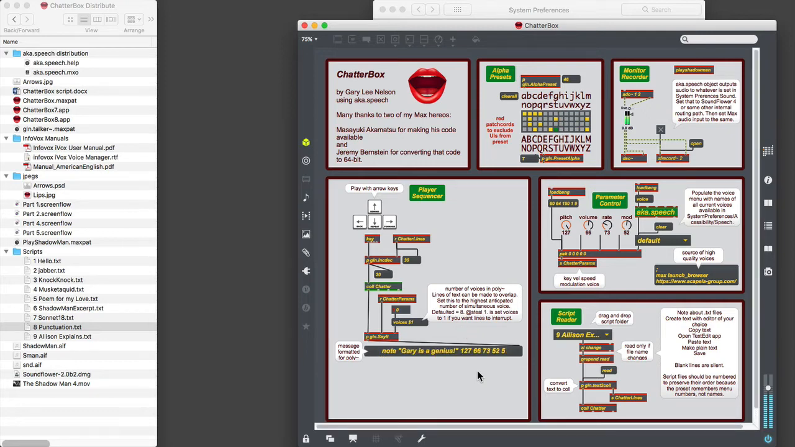Gary is a genius. Oh, that reminds me, I forgot to demonstrate the down arrow. This is very useful. Gary is a genius. So cute. Let's get back on subject.